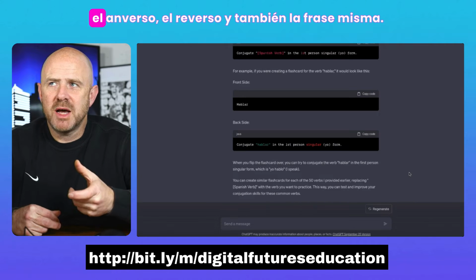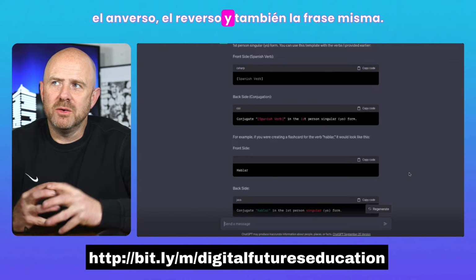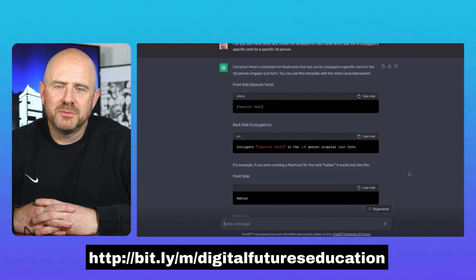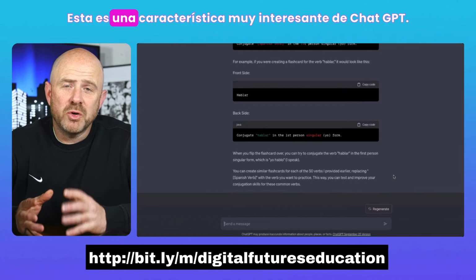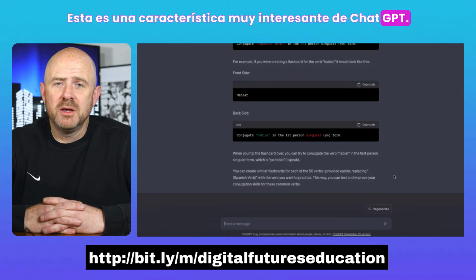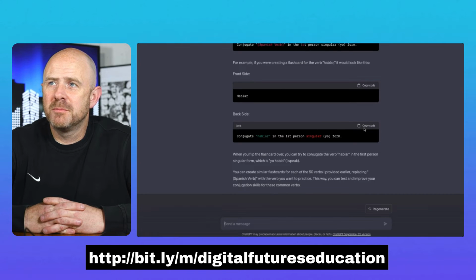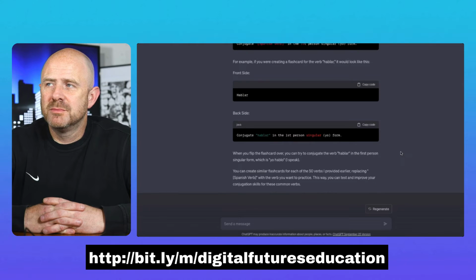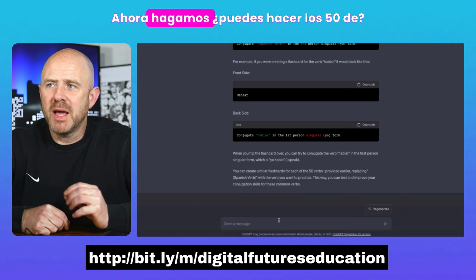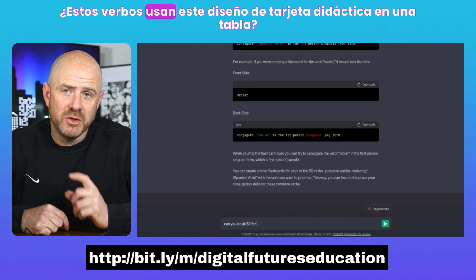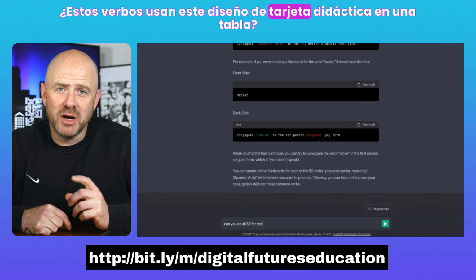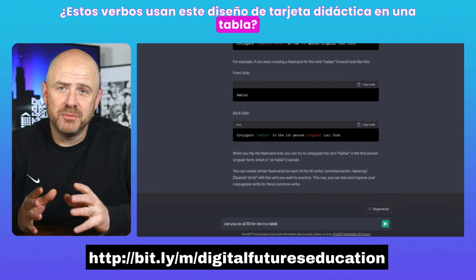And it gives me the front side, the back side, and also the phrase itself. So this is a very cool feature in ChatGPT. Help me do this. Now let's do, can you do all 50 of these verbs using this flashcard layout in a table?